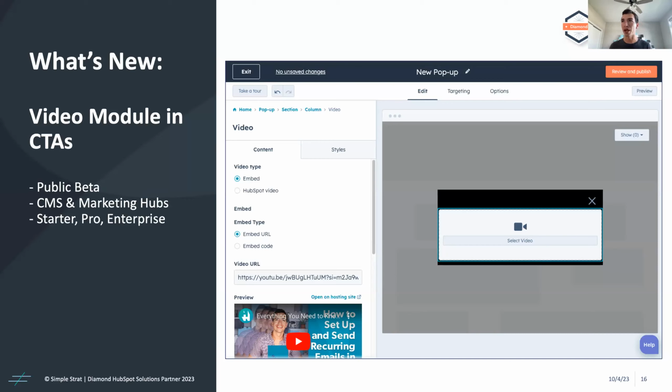So Starter, Professional, Enterprise. And the way that it works is it's actually the exact same as the standard video module that HubSpot has. If you've used that for a landing page or a blog post where you've dragged that in, it's exactly the same. So basically what they've done is made that module available for CTAs. So you can use it for HubSpot hosted videos that you upload to your HubSpot portal, and you can also do it for external videos. So in this case, we've got a HubSpot hack in there.